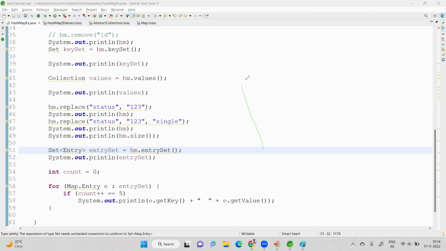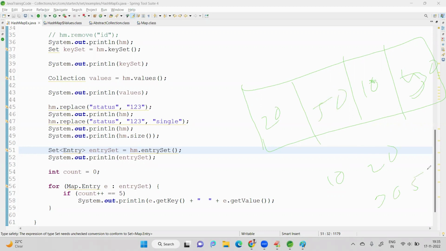This is the set. First I added 10, it will go and store here because it doesn't maintain insertion order. Then I added 20, it goes here. Then I added 30, it will go here. Next I added 50, it will go here. Now if we ask, you added in this order. Now if we ask for the third value, according to you it is 30.